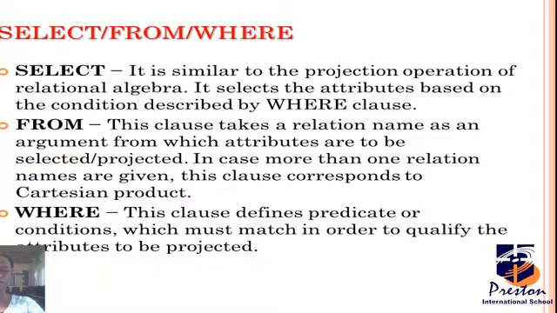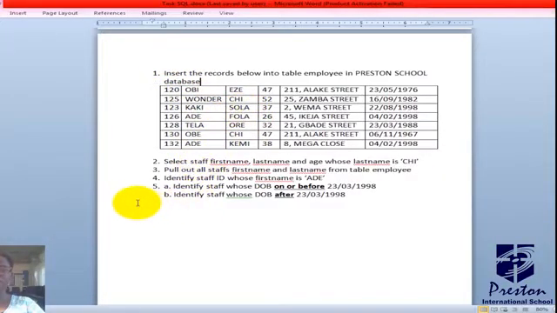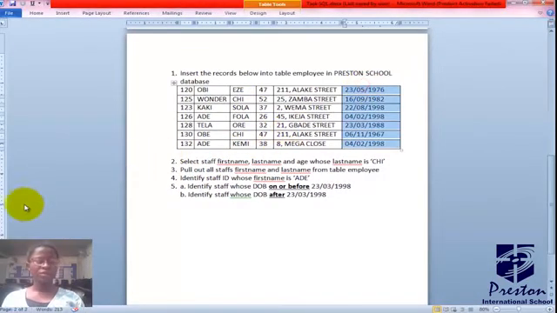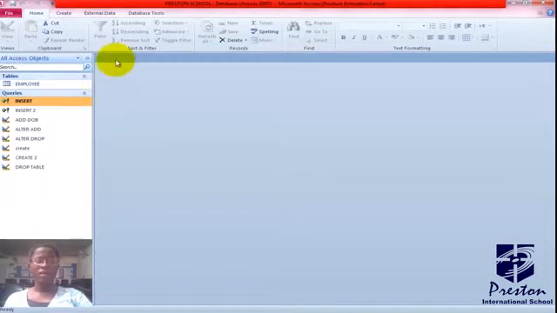The question before us is this. So this is what we're working with today. So let's move to the Preston School database that we created earlier. That is it that I've opened here. Remember, in the last class we created a table, and these are the queries we saved. So we'll be working with them to solve these tasks.